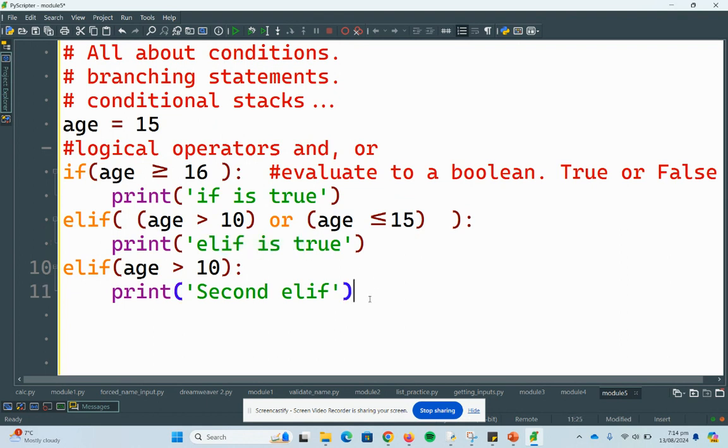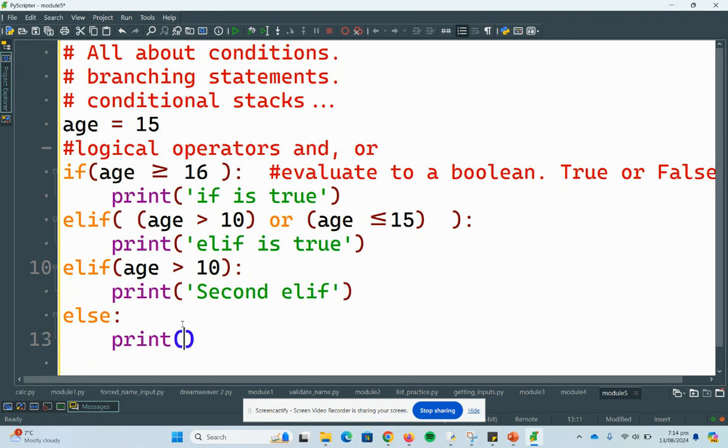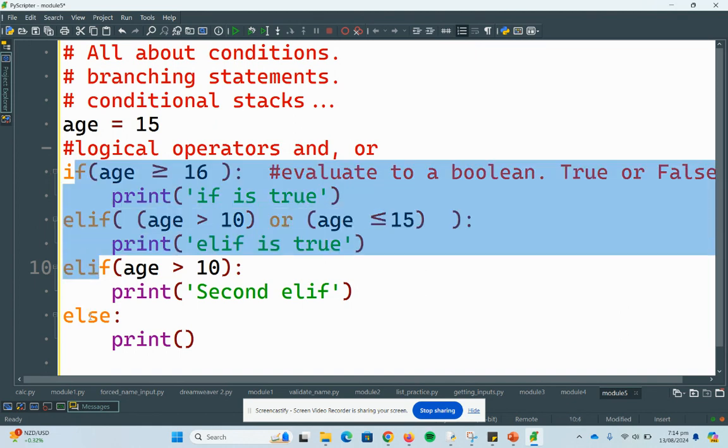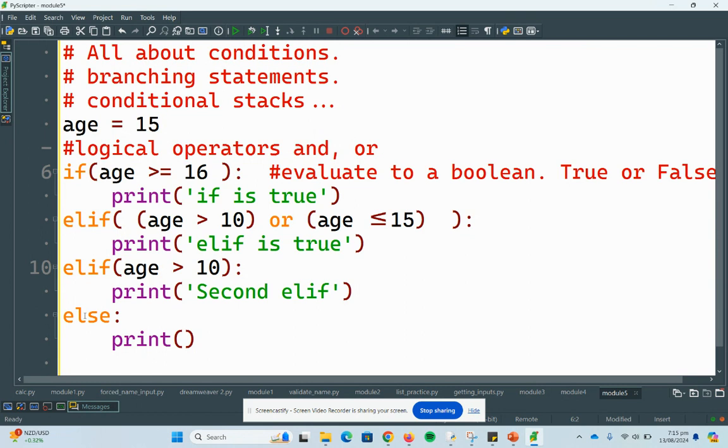Okay, so there are logical operators, there are relational operators, and this is an if, elif, else stack. That is pretty much all you need to know about conditions. You can do ifs on their own, or lots of ifs underneath, or you can do a stack where only one of them runs, or you can just do an elif, which is like a branching statement. Anyway, I hope you enjoyed it and learned something about conditions.